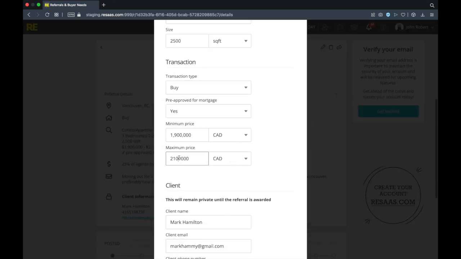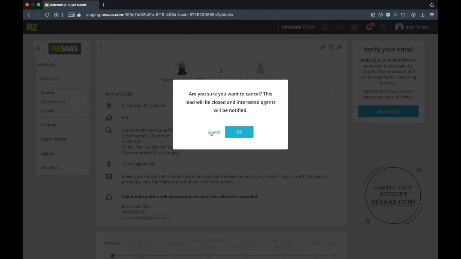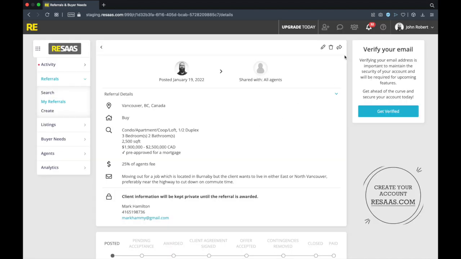For example, if the price range was meant to be up to $2.5 million, I can update it, press submit, and then see here that the price range has been saved. The next icon will let you delete the referral. Hopefully this doesn't happen too often, but for example, if your client decided not to move, you may need to.